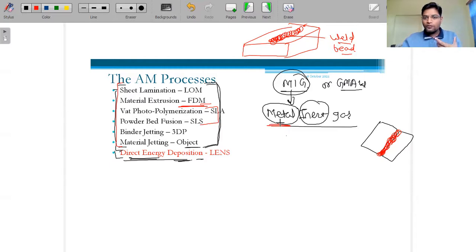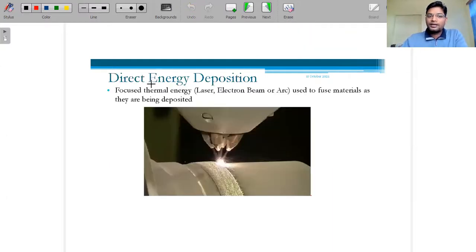So for that we concluded that if we have to produce a large size part, then we can use metal inert gas as a 3D printing. Then the question came that if we have to produce small parts, what will happen? So direct energy deposition came into existence. In direct energy deposition we can use a laser, an electron beam, or an arc, that we have discussed previously, that is MIG welding. So we can use that.